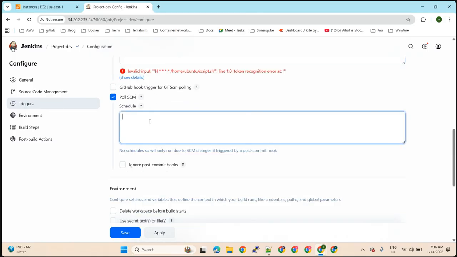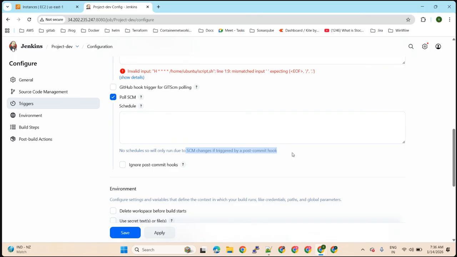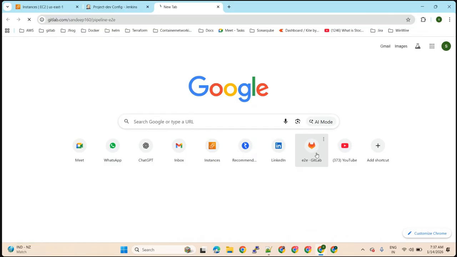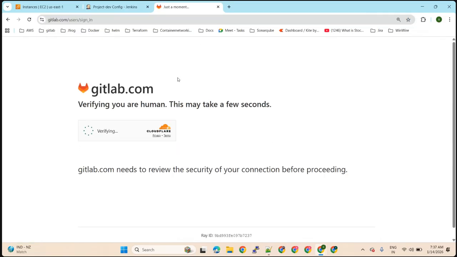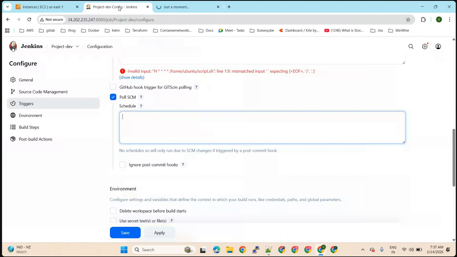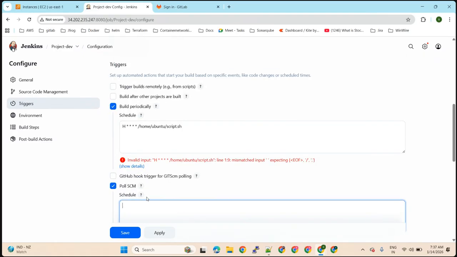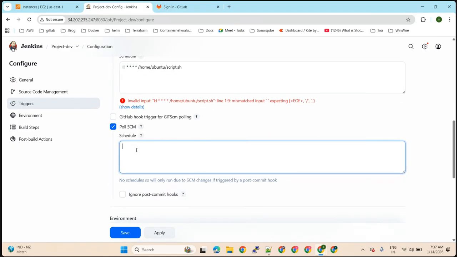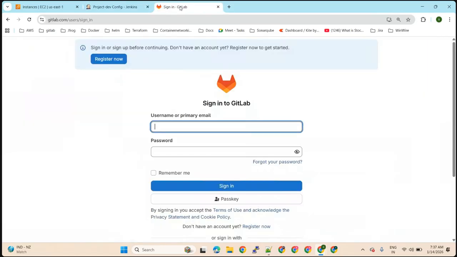And in Poll SCM, if you want to run with a specific commit, we use this. Specific commit in the sense we will copy the commit from GitLab and point it here. We'll use the same commit to trigger the build. The interviewer might ask the difference between build periodically and Poll SCM. Build periodically schedules the jobs at a specific time, and Poll SCM will schedule the job based on a particular commit.